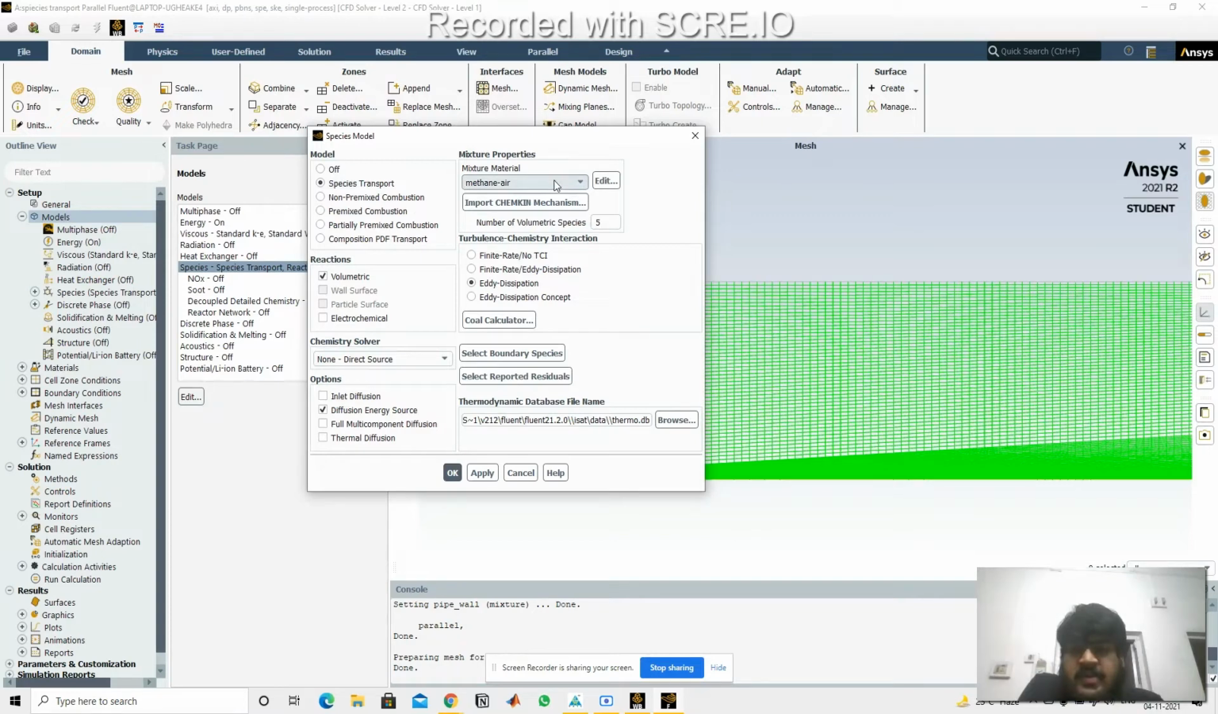Okay, so see in the mixture material of now, if you just click on this, there is only methane here, nothing else. If you just turn it on from scratch, there will be very few options in the mixture material. Not every reaction is taking place in the mixture material.